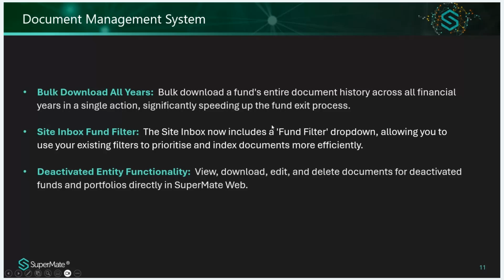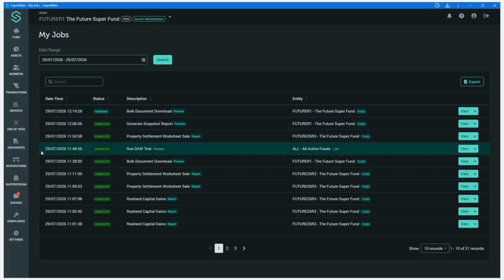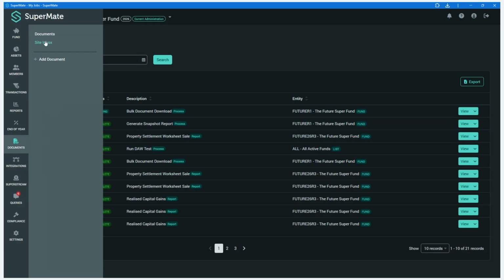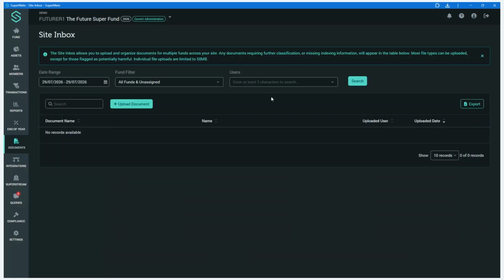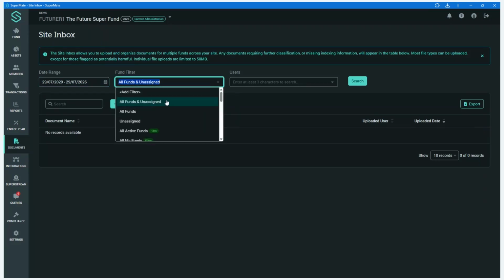So going back to SuperMate, go to the site inbox, and I will open up the financial years. You can see here in the fund filter, it defaults to all funds or unassigned. I can look at ones that are unassigned. So if I want to prioritize documents that haven't been assigned to a fund, I can do that.